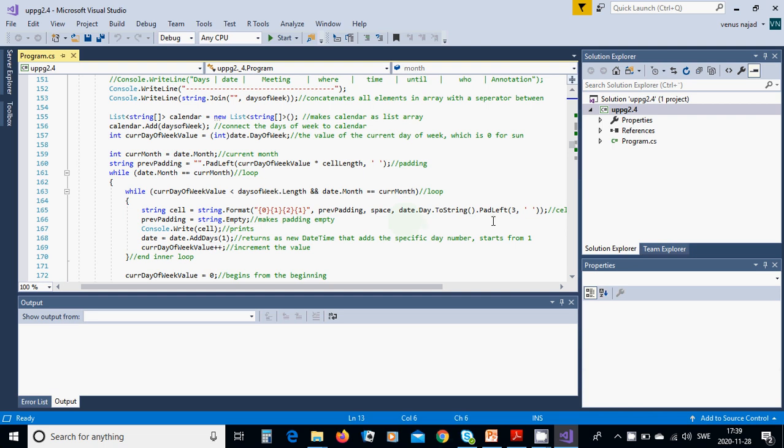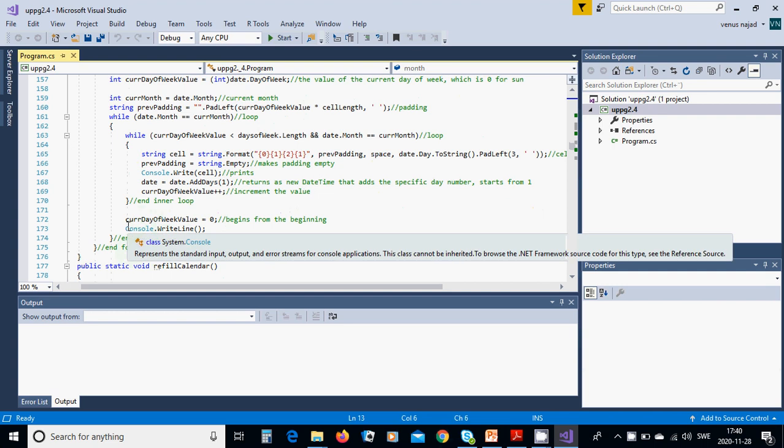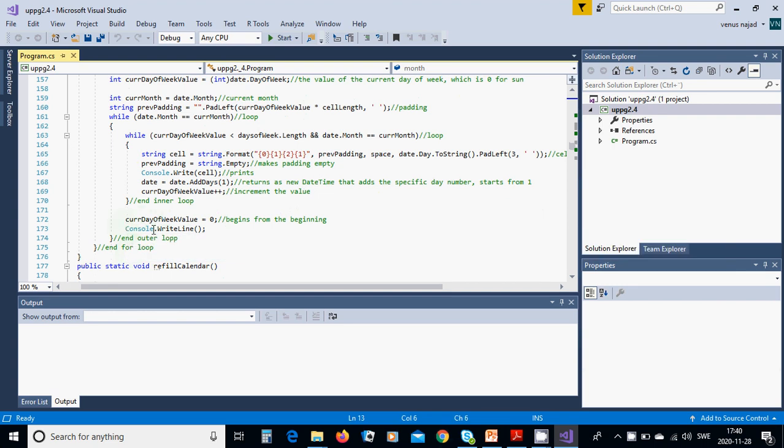to string.PadLeft with that padding spaces, and previous padding equals the empty string, and we are going to write the cell, and date equals date.AddDays one, which returns a new date that adds the specific day number, which starts with one. Current day of week value, we increment the value, and the loop is finished. And then after that inner loop, we are going to put current day of week value equals zero. It starts from the beginning, and we are going to leave an empty line.